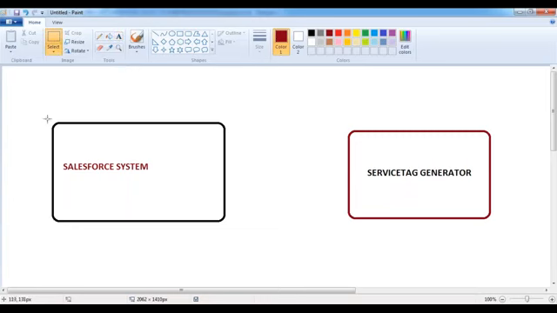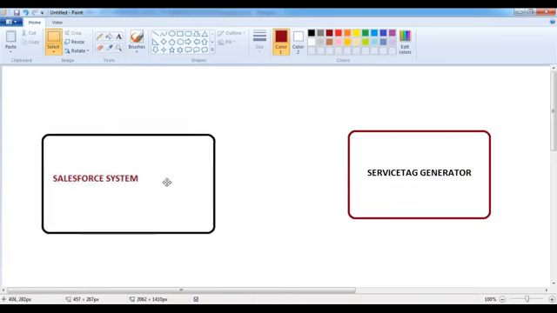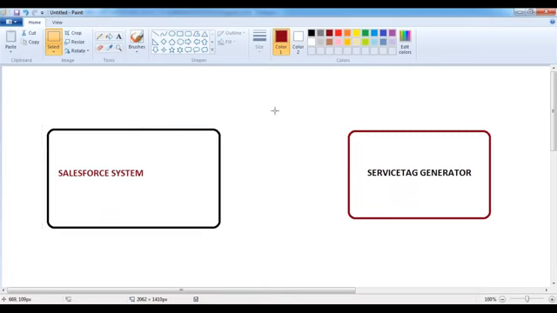So how can we make this process automated? The service tag generator is going to keep generating service tags. I would like to copy those service tags and attach them to my Salesforce product records automatically by default. Whatever service tag has been generated by this service tag generator application, I would like to copy into my Salesforce application and attach along with the product record automatically.